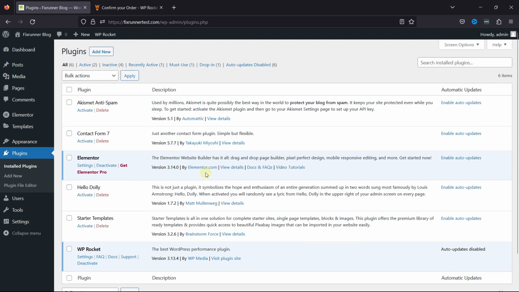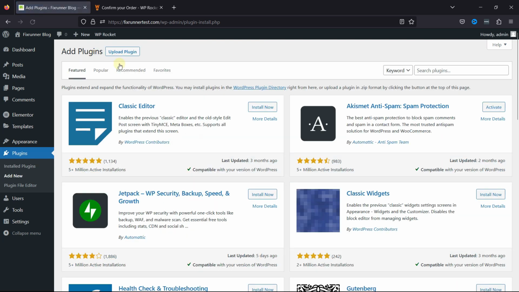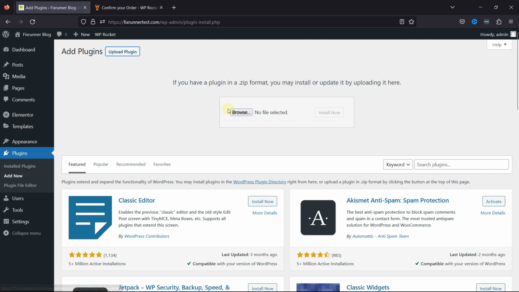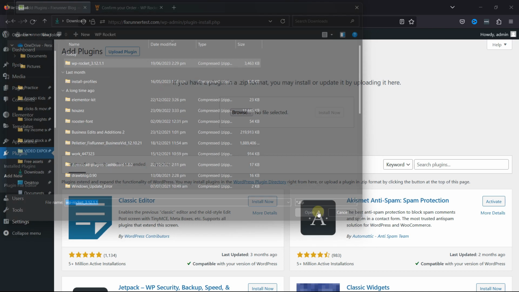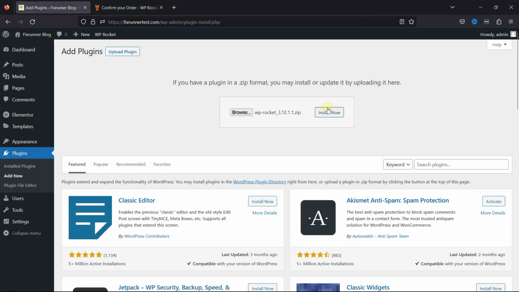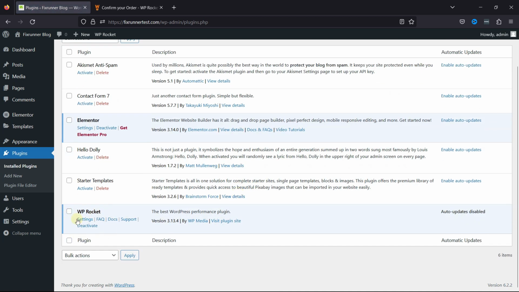Now, another way is to simply click on Add New here, and you can simply upload the plugin file here, which was downloaded from the website. Once done, you can install and activate the plugin. So now we've successfully installed and activated the plugin. It's now time to configure it.